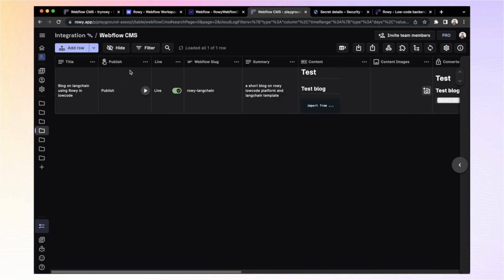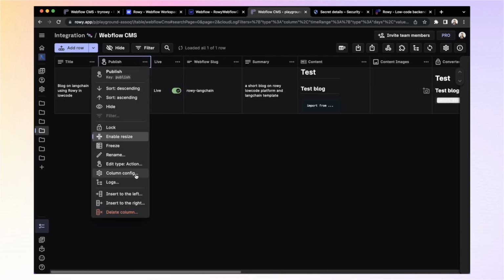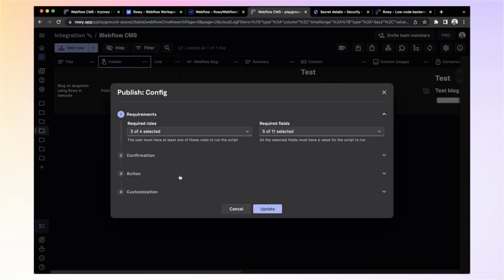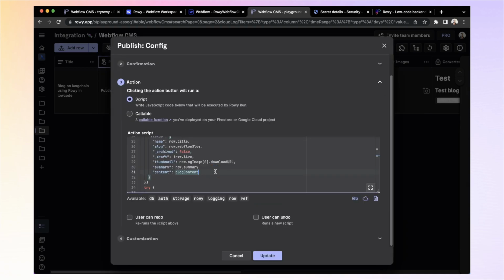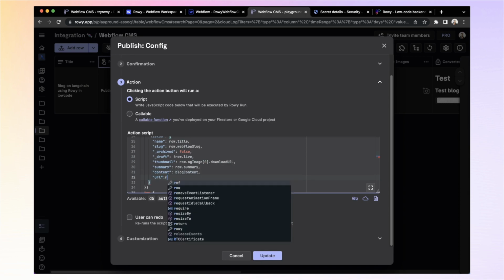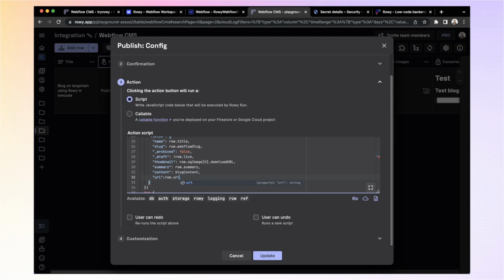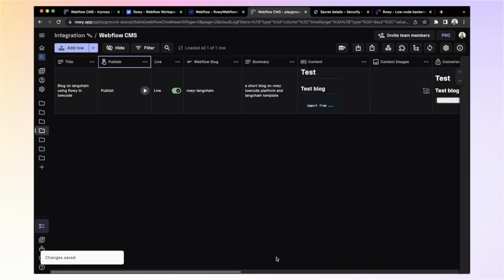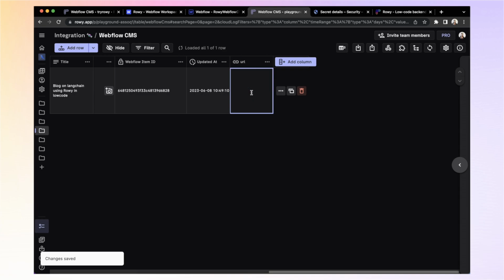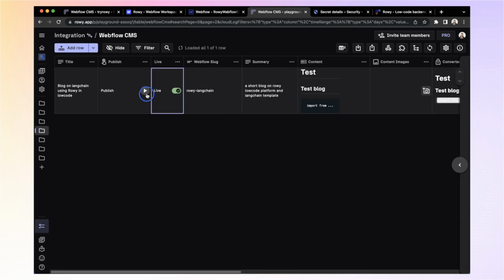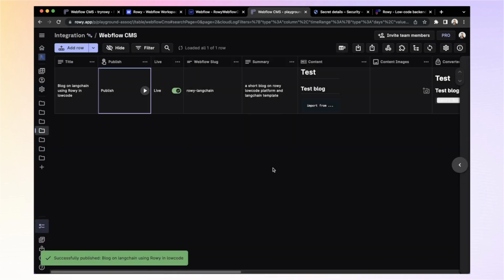Now, what you need to do is on this publish action button, you need to publish this newly added URL field as well. So add another entry and map this to the Rowy field of row.url and click update. Now, if you add a value here and click publish, there you go. It successfully published to Webflow.